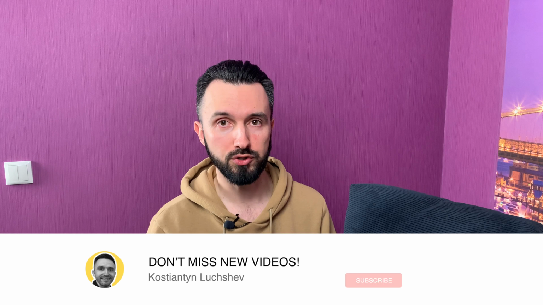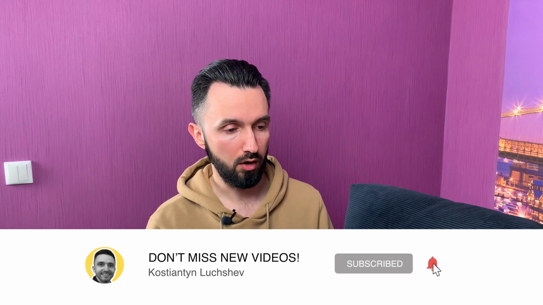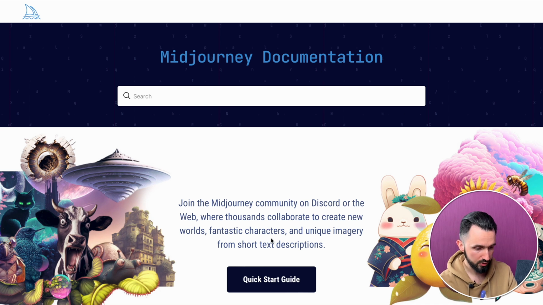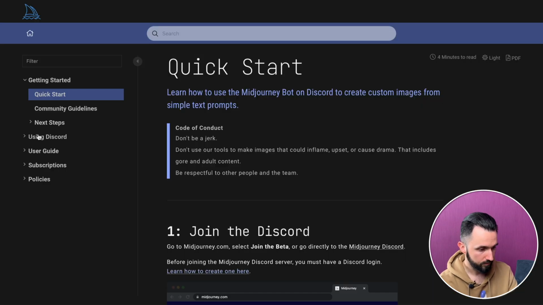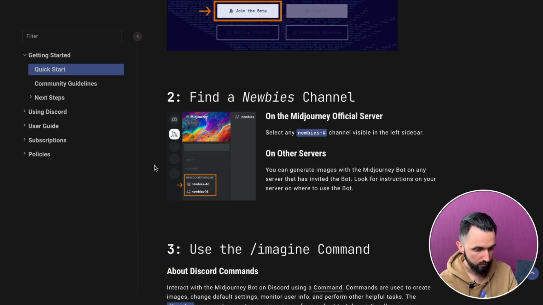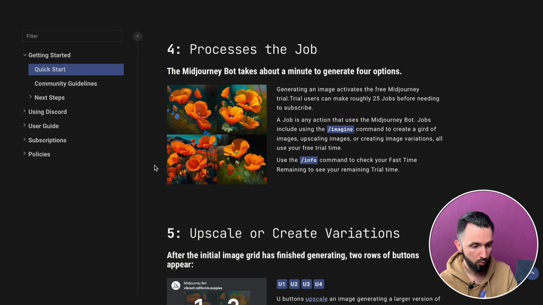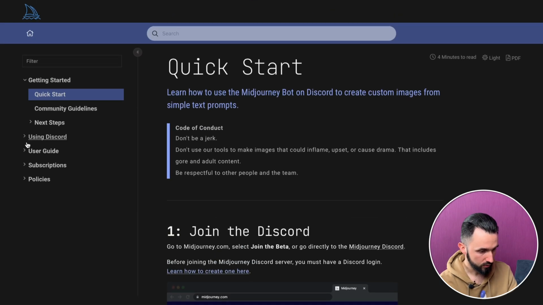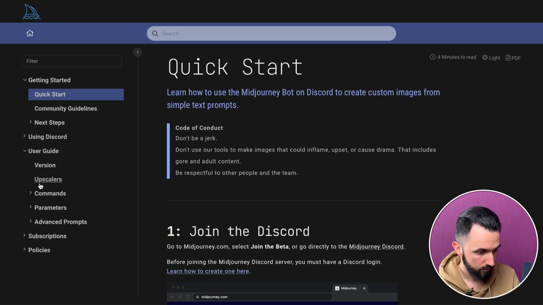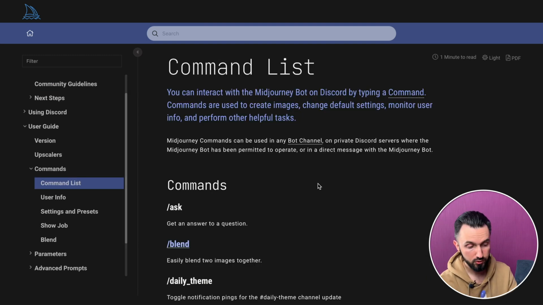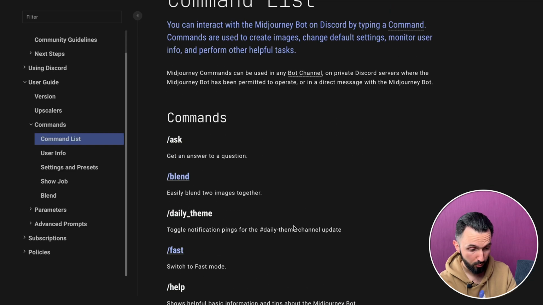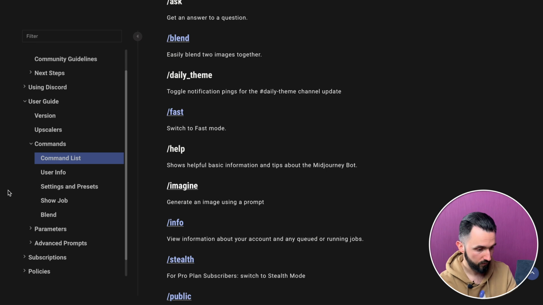But for better prompt understanding, I recommend you look through the MidJourney documentation. There is MidJourney documentation website, quick start guide. And for example, you can find everything you want or you're interested in how to use the MidJourney. In our case, let's check user guide, commands, command list. There's all commands you can type in the Discord. The most popular one is imagine.